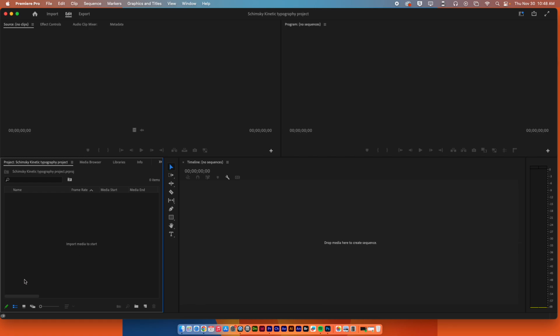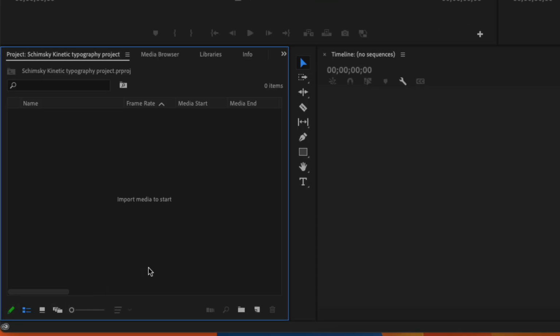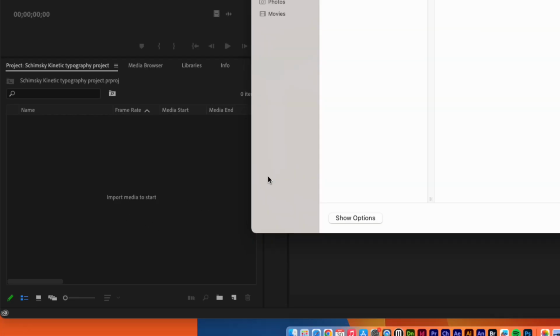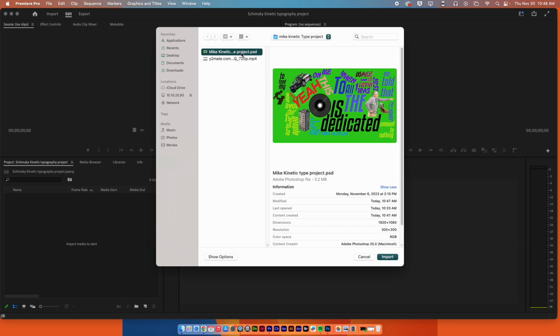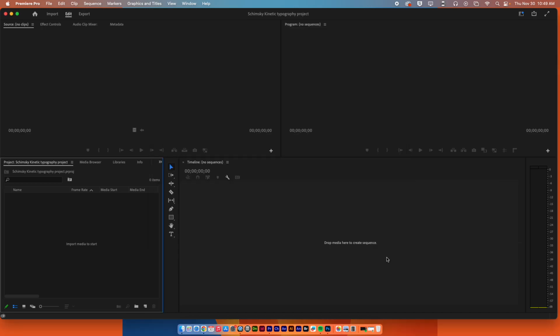So what do you do? You've got to import your media first. So you're going to go to your bottom left corner where it says import media here. So you're going to double click. Once you double click there, a little box is going to pop up. You're going to find your folder on the server. Go to your folder, and the first thing you're going to do is you are going to import the Photoshop file. So you're going to click on it and you're going to hit import.